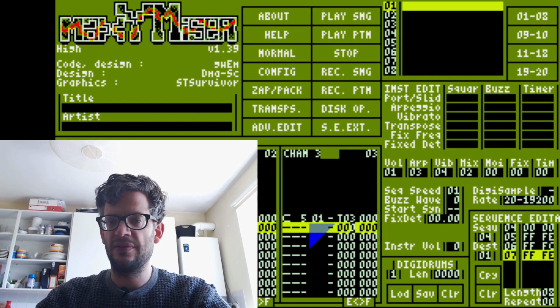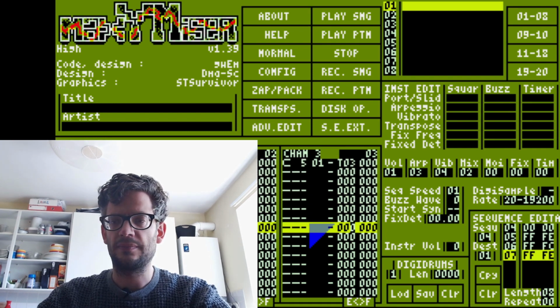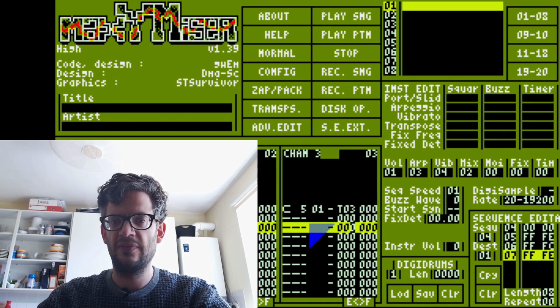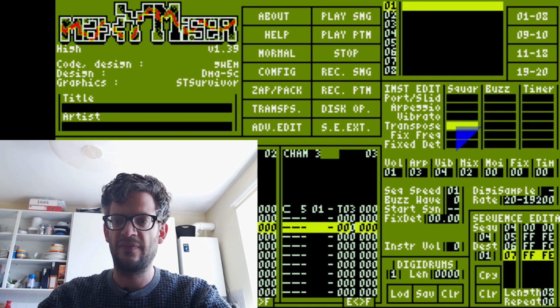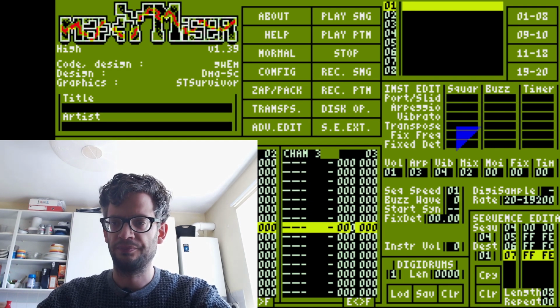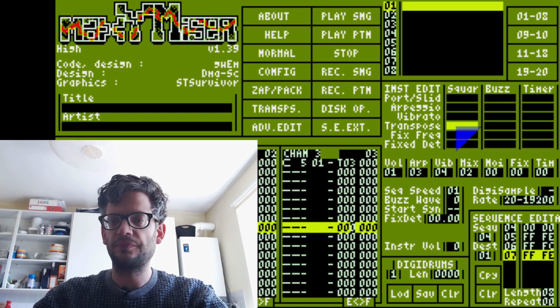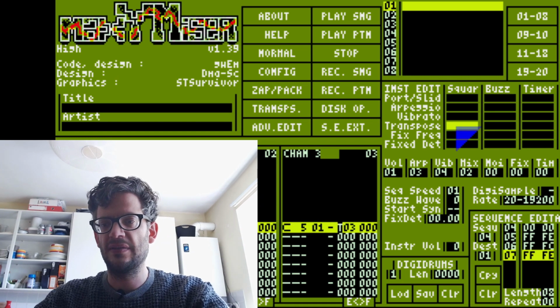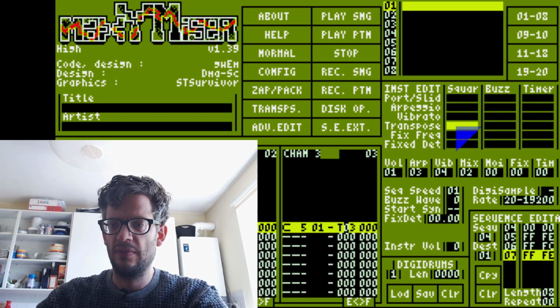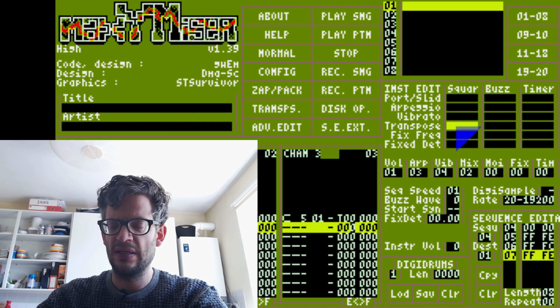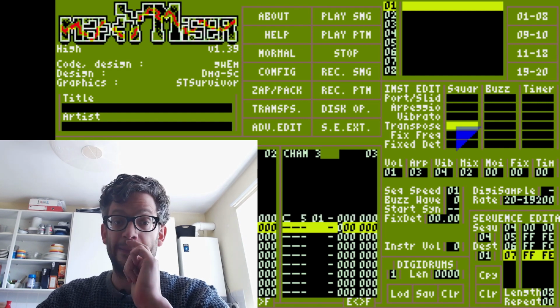So this is without the transpose. Now you can see I've put in transpose by 3 semitones, so let's enable the transpose and see if we can hear a difference. Yep, that has indeed gone up by 3 semitones. You may wonder what is the point in that, and I'll explain that later.